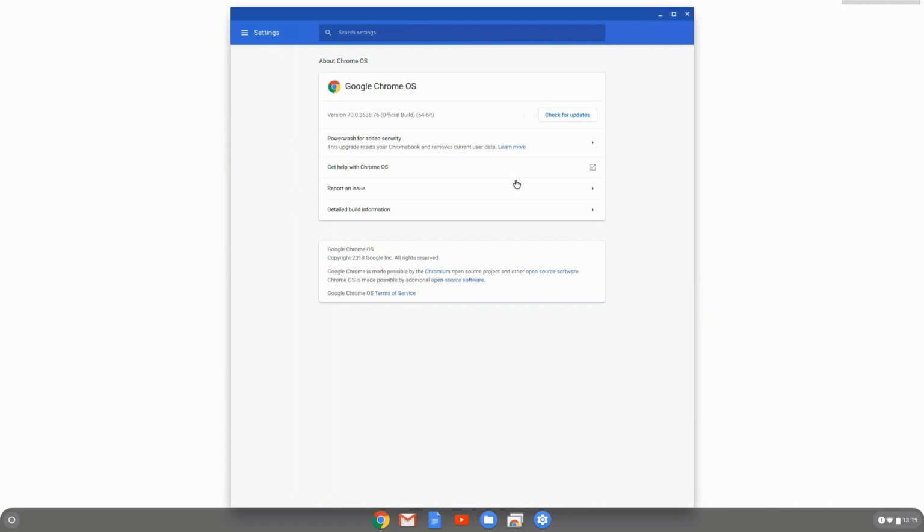If you don't want to do it right now, you can leave it, and Google says they will be rolling out the updates to all Chromebooks that are compatible within the next 20 days or so.